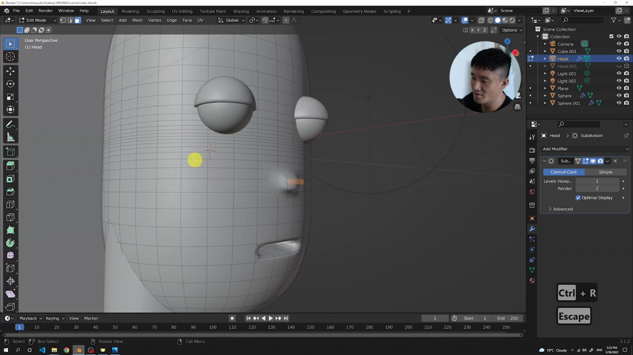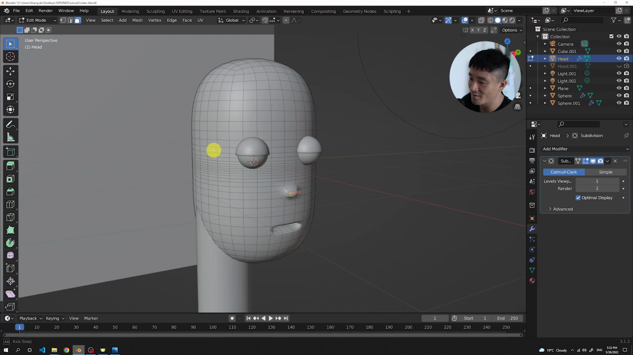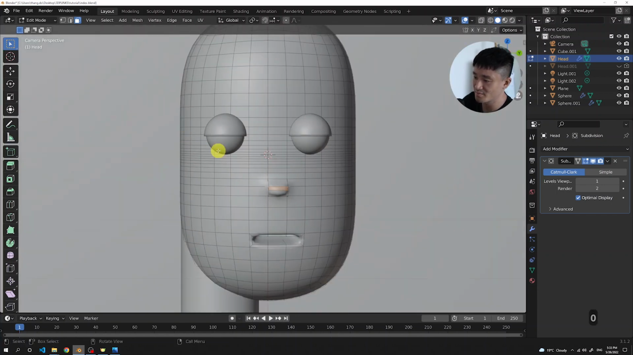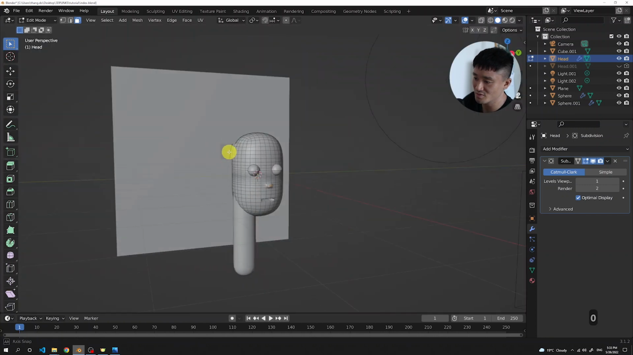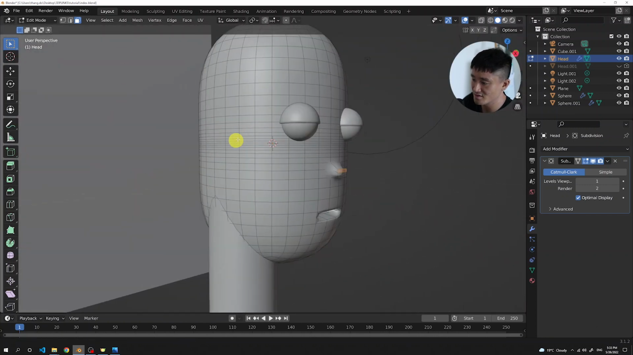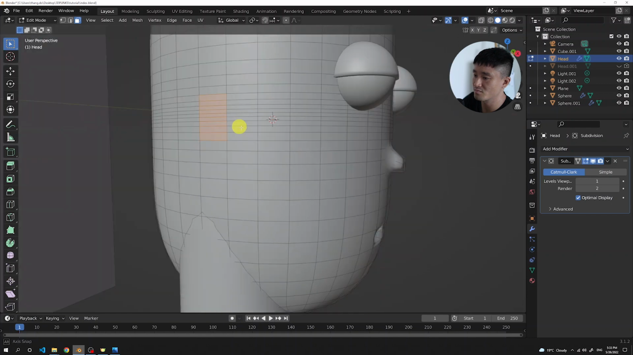Okay, so the last part of our head is going to be the ears, or actually just one ear here for the punk. You can see that the eyes are already at the wrong position, but don't worry about that. Let's just get the face that we need for the ears.